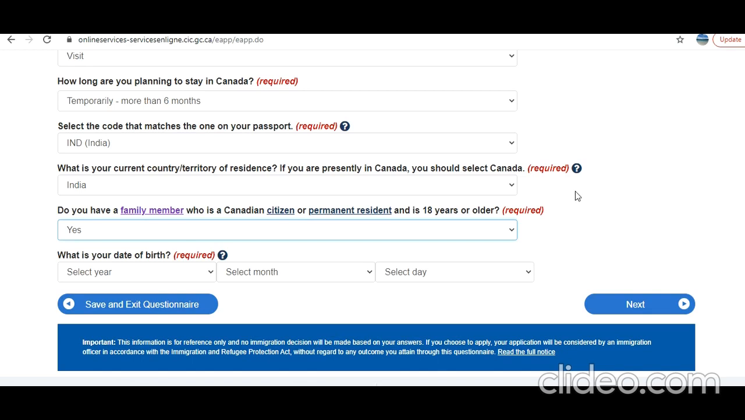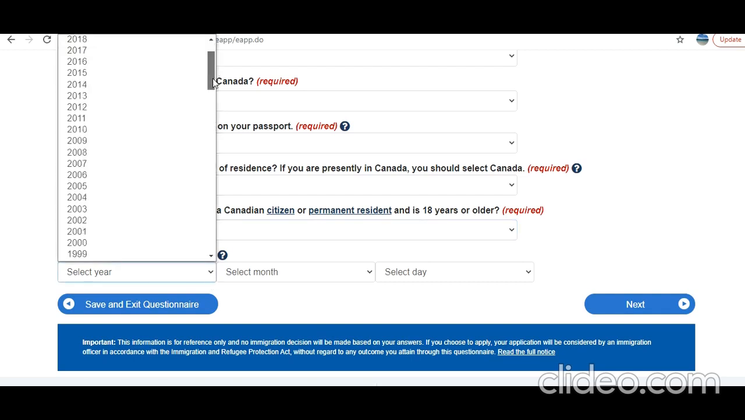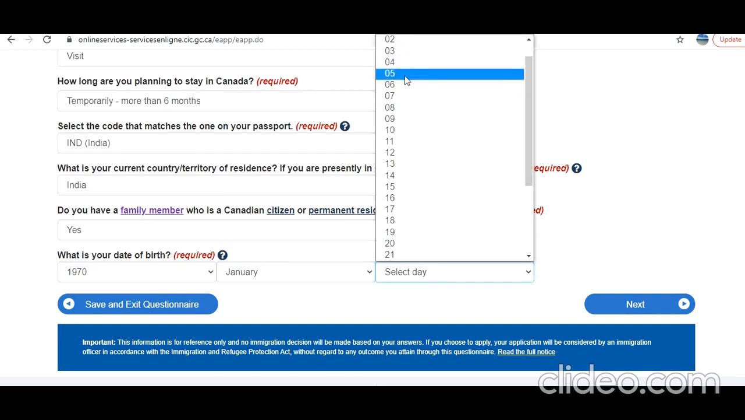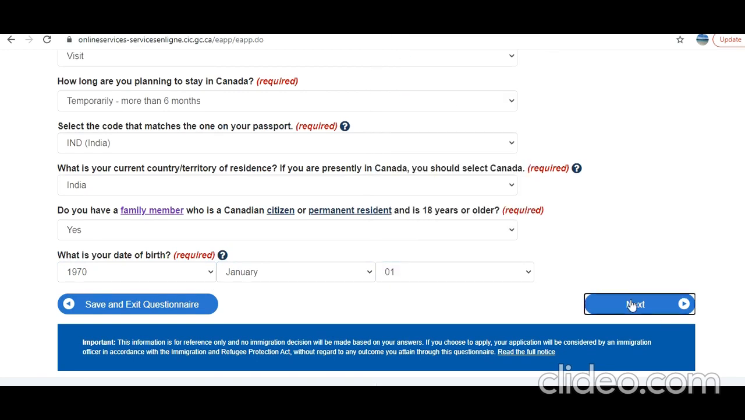So when John was born in 1995, let's say Joanna was born in 1970. Just a sample date I picked up. 1970. Here you go, and I give her a magical date of birth, 1st January. Next.